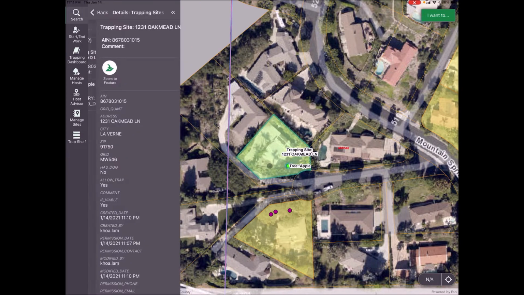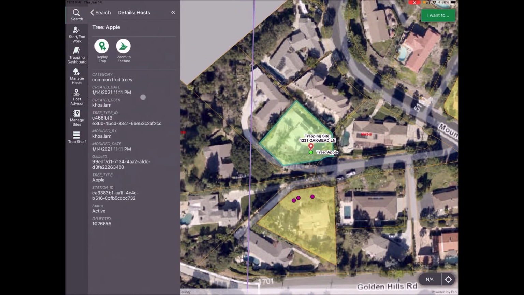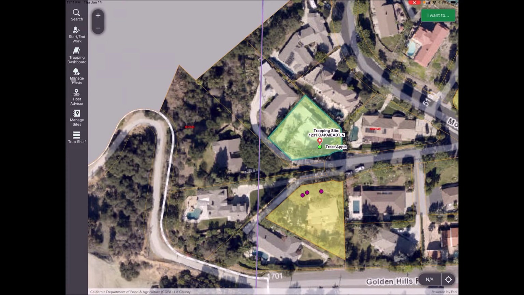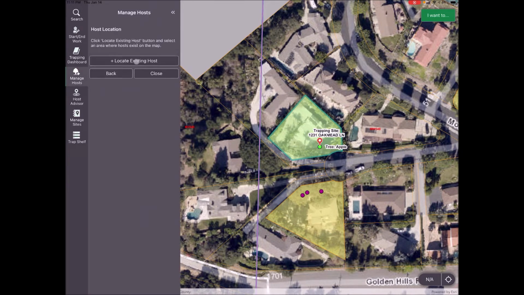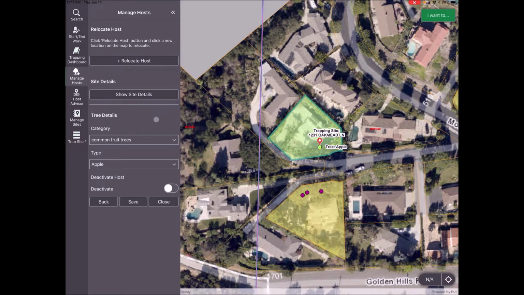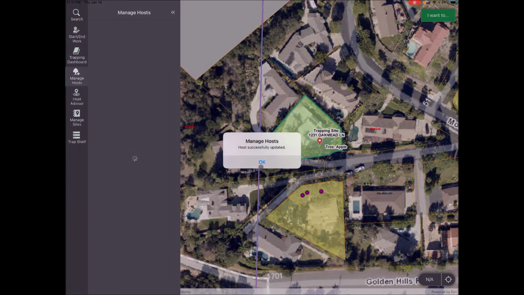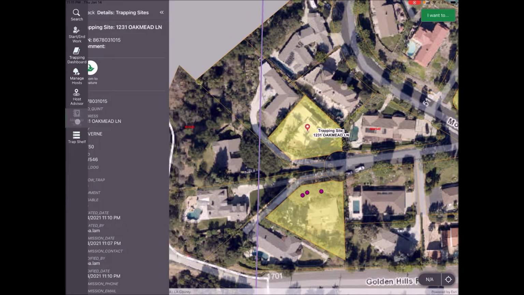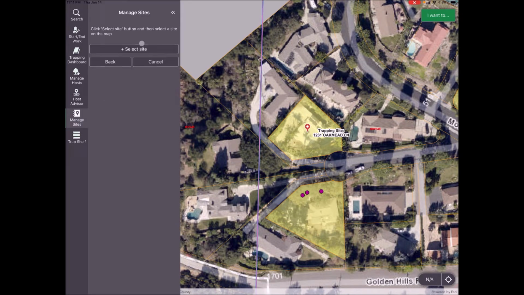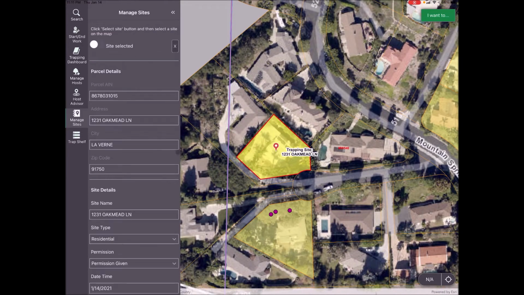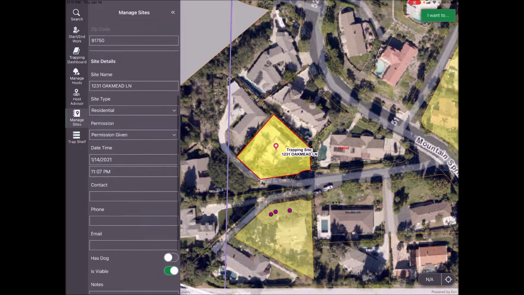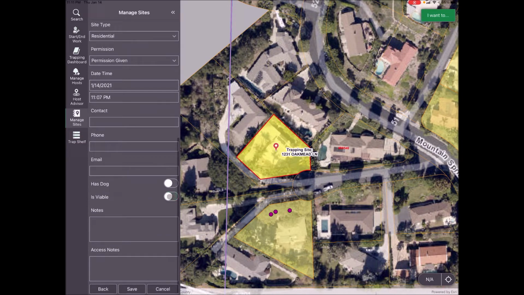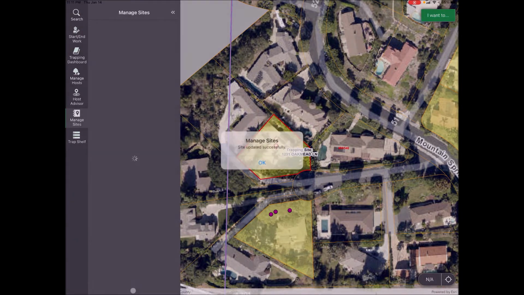Let's go ahead and click on the site. We're going to go ahead and remove that tree. Click on the apple tree. Sorry. We need to go to manage hosts. Modify the host. Locate it. Click on it. And deactivate the host. Save. Tree's gone. I'm going to click back onto the property. Manage sites. Modify that single site. Select that site. Click on the property. Scroll down. Mark that it is no longer viable. And go ahead and save.